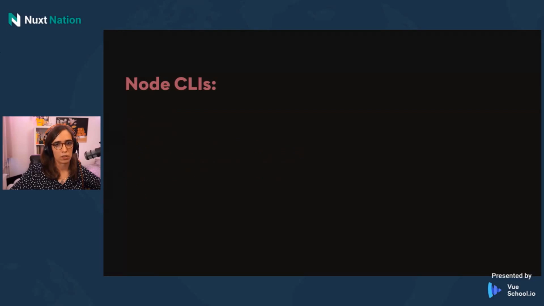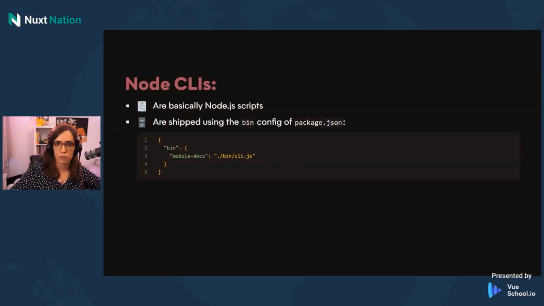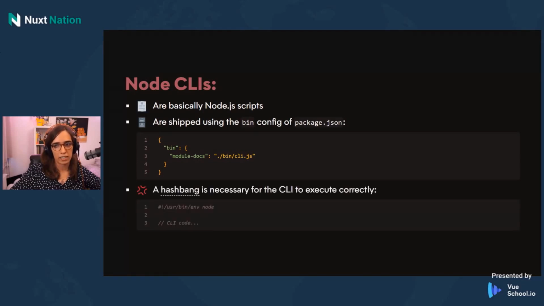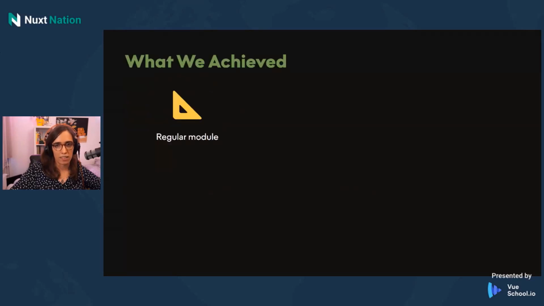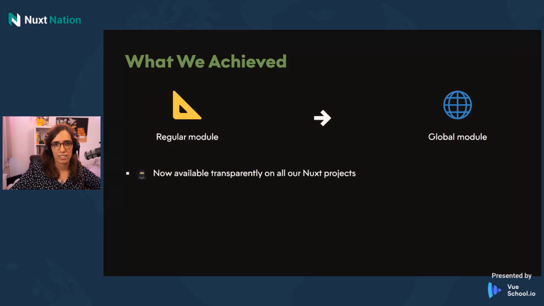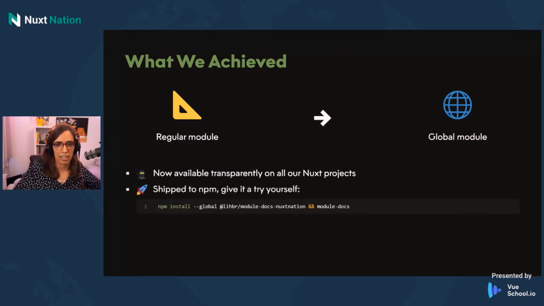Then we learned about Node CLIs. Node CLIs are basically Node.js scripts that are shipped using the bin config of our package.json, and a hash bang is necessary for CLI to execute correctly. So, well, in about 10 minutes, we turned a regular module into a global module. It is now available transparently across all our Nuxt projects on our computer, and we even had time to ship it to npm again. So you can give it a try yourself by running this command, which I will paste in a while on the chat.